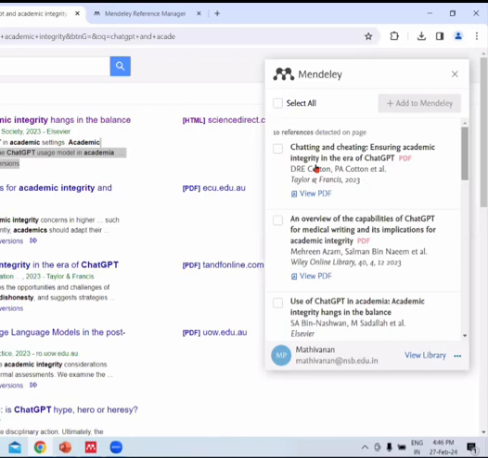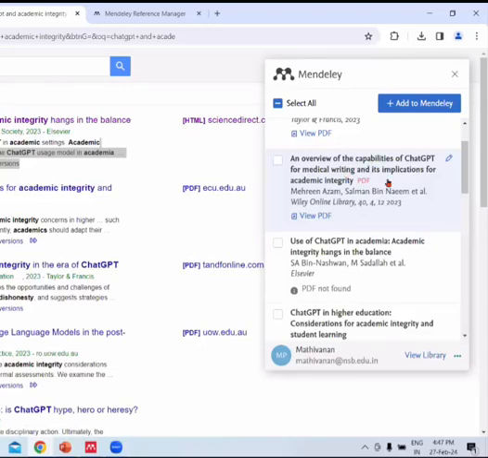The first entry, chatting and cheating, ensuring academic integrity in the era of ChatGPT. PDF file is available. I want that article. I have selected. Scroll down. An overview of the capabilities of ChatGPT for medical writing and its implications for academic integrity. Yes, I want that. Again, the PDF file is available.